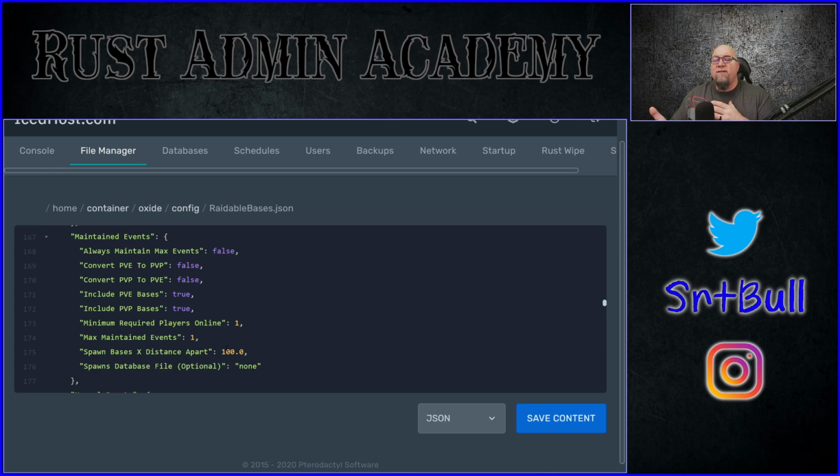So the maintained events, this is essentially what most people are looking for. They aren't necessarily looking for the buyable raids. Most people are looking for the maintained raidable bases or the scheduled raidable bases. Me personally, I just want to have X number of bases available for raids on my server at any given time. So this section right here that you're looking at, this is where you're going to define what those maintained raidable bases actually look like.